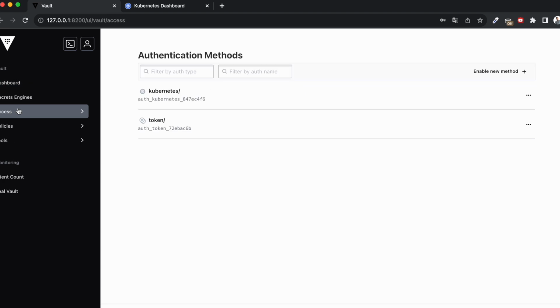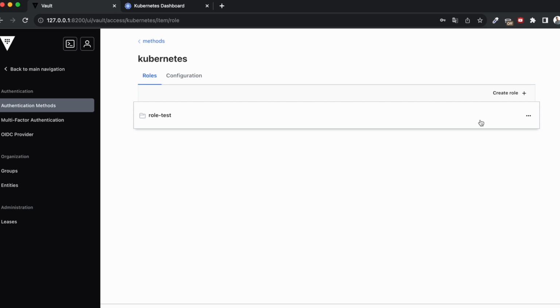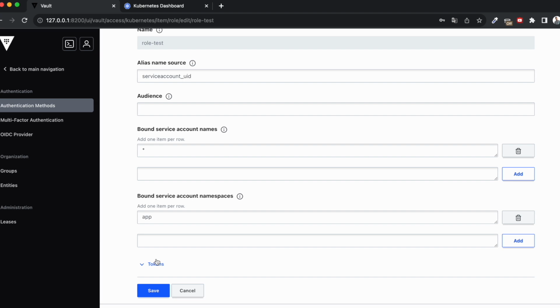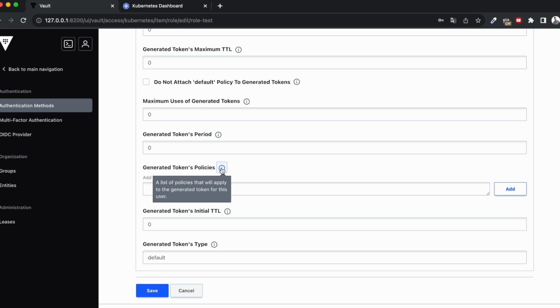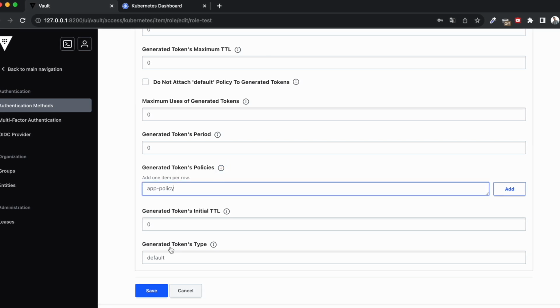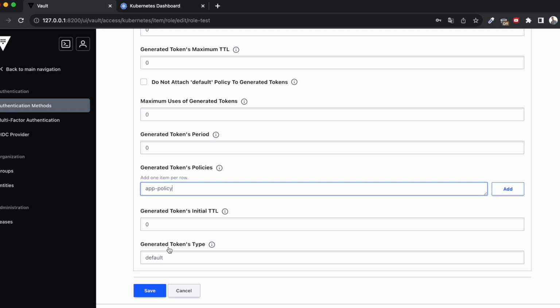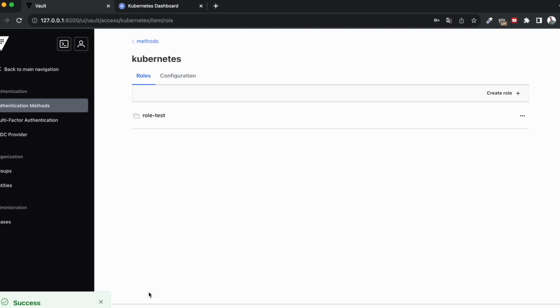Perfect, now that our policy is ready, the next step is to attach it to our role test. So first, click on authentication methods on the Vault dashboard. Here, select Kubernetes, that's where our role test is located, and click to edit this role. Scroll down to the bottom of the screen until you find the token section. This is where we specify the policies for generated tokens. In the field for generated tokens policies, add the policy we just created. Remember, we named it app policy. After we've added our new policy, hit save, and there you have it. Our policy is now successfully linked to our role test and we are all set up.